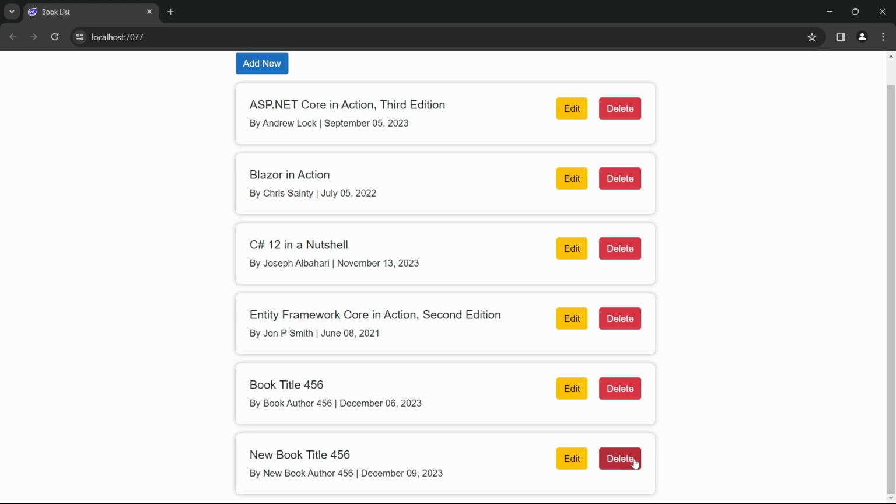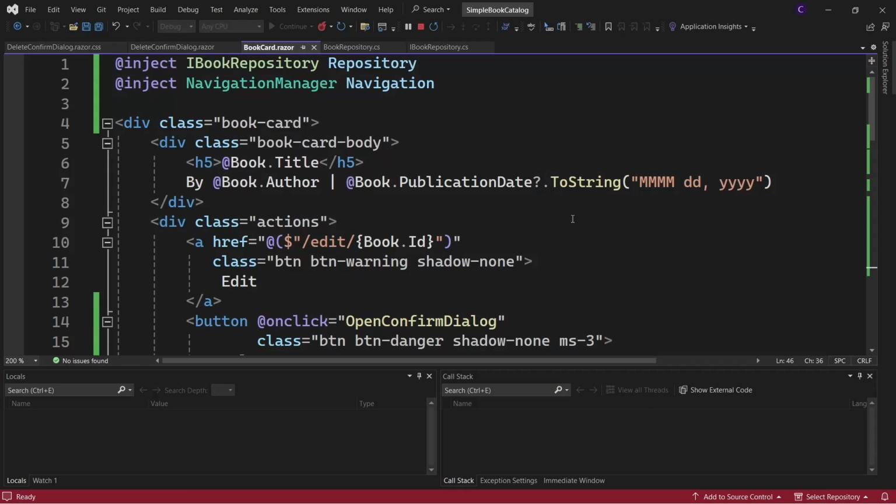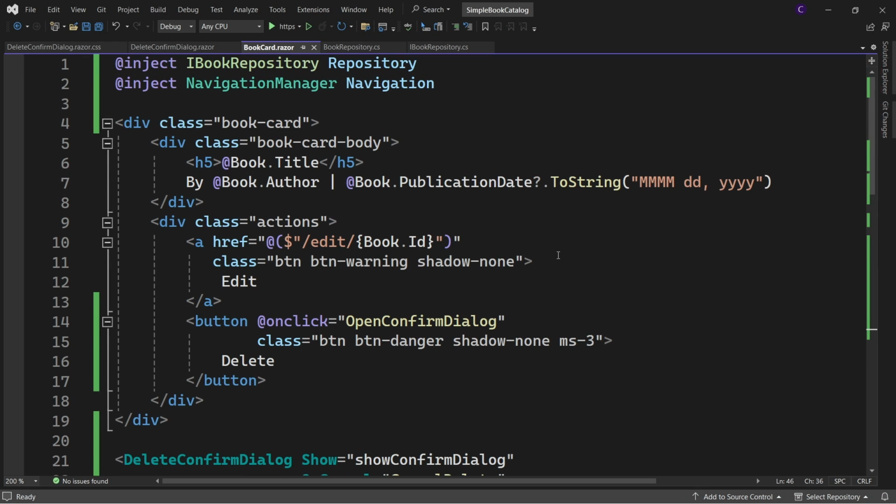We see the delete confirmation dialog does not show up. This is because our application is using static server rendering by default, and our BookCard component is rendered on the server, and there is no interactivity for the BookCard component either on the server or on the client. So that's why when the delete button on the BookCard component is clicked, nothing happens.